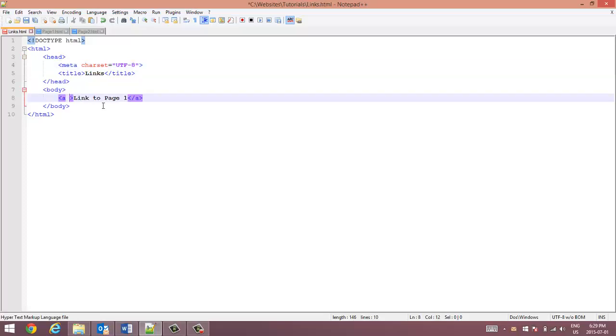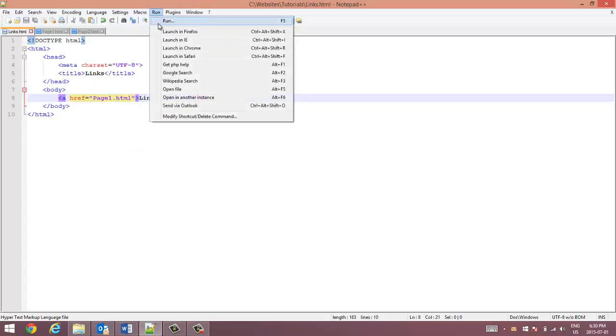So, put a space after our A tag. The parameter we need to specify here is href. Equal sign, and then your link goes between the quotation marks. So, to link to page 1, we need to say page 1, and we can't forget the extension, so .html. Alright, let us run this in Chrome. You'll see here link to page 1. I click on it and we're on page 1 in fact.